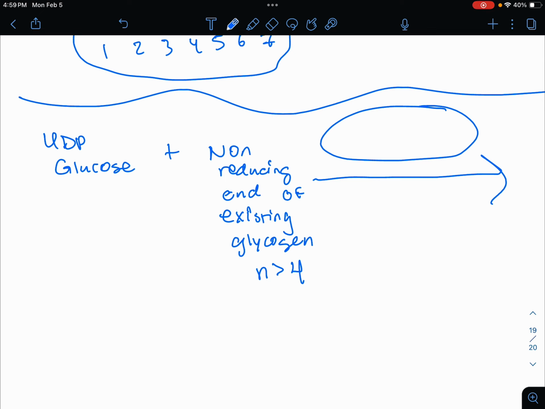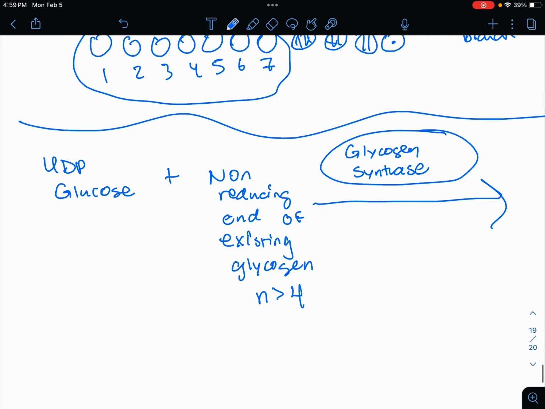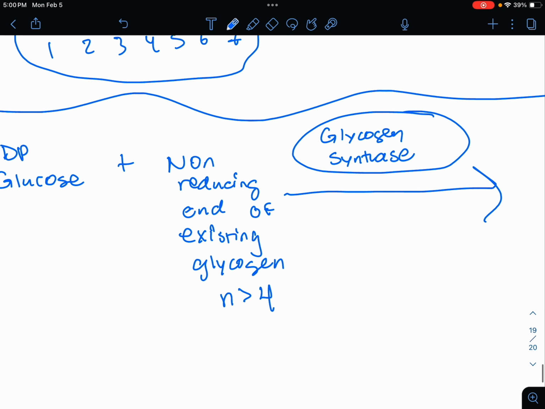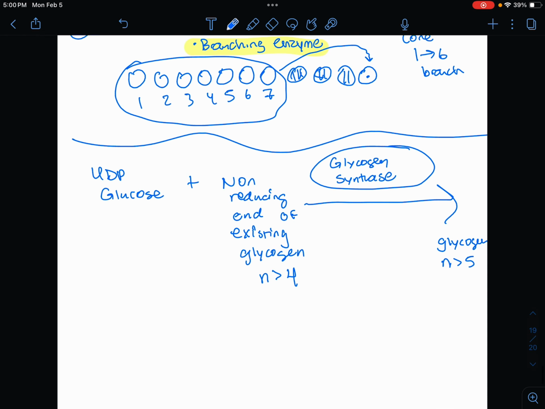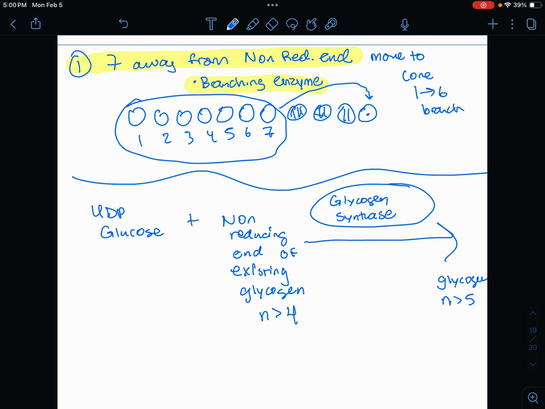Our last enzyme is Glycogen Synthase. And when we use that enzyme, we get a new thing of glycogen. And now it's n greater than 5. So we need both the UDP glucose, and we also need the non-reducing end of an existing glycogen in order to use glycogen synthase and get to a glycogen molecule that now has n greater than 5 units.